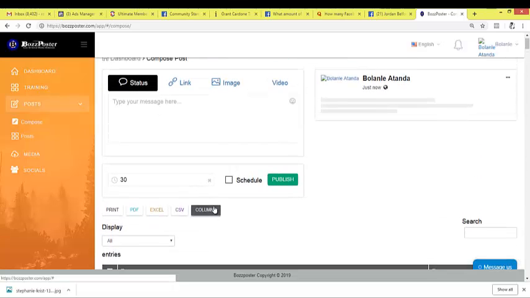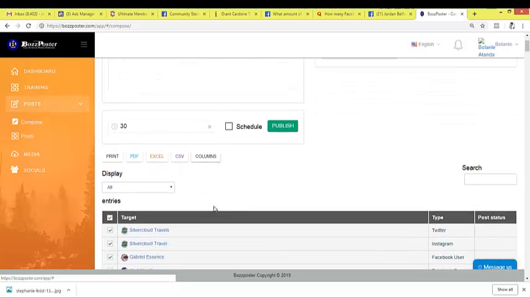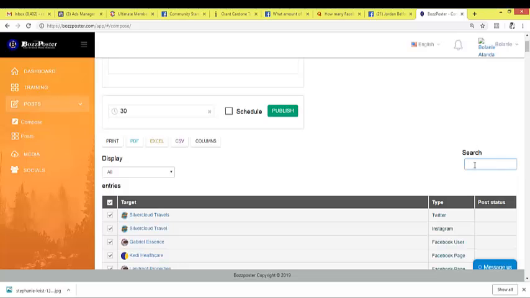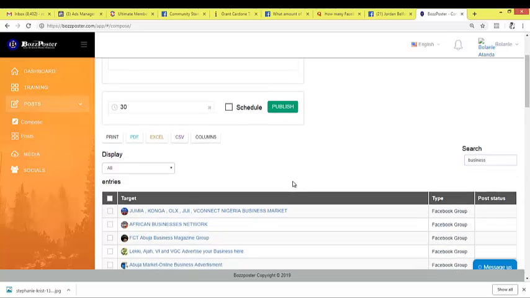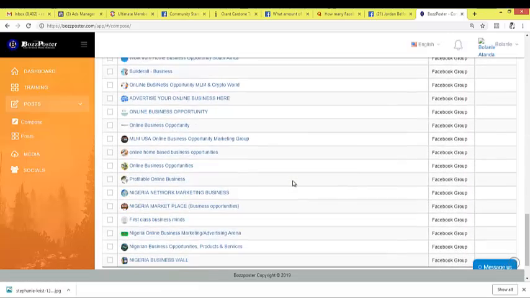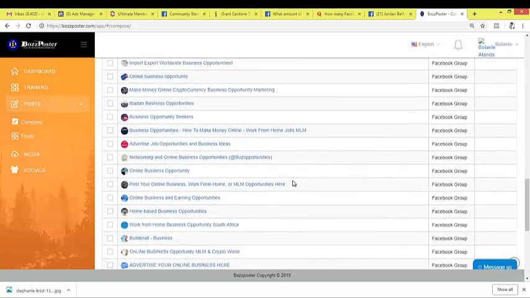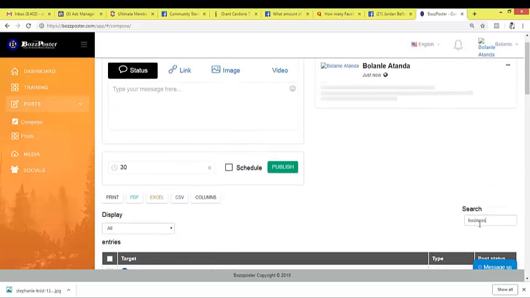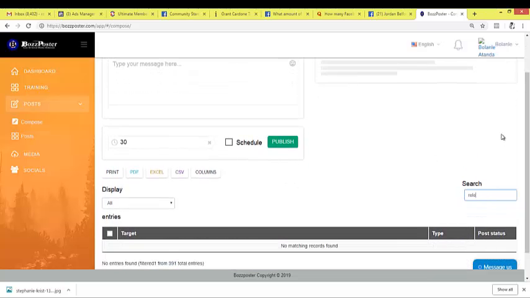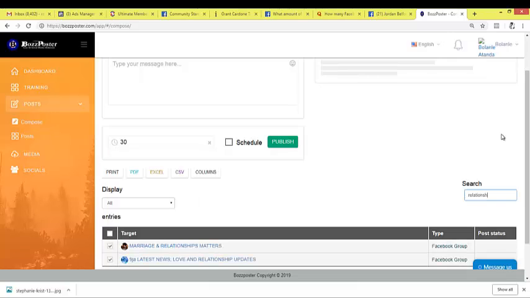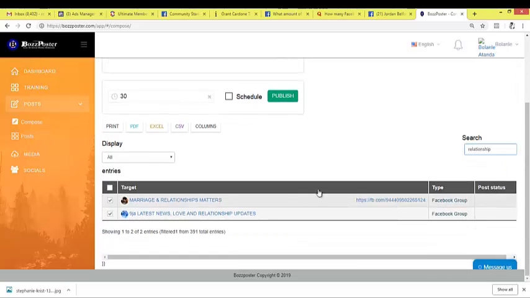So when you craft your post, when you are done putting up your post, you come to this search box here. You search depending on your target. Let's see if the person has business. Let's say business groups. You search here and you can see it has business groups. You can see the number of groups has reduced. It has 61 entries, 61 business groups. Let's say relationship. You can see it has two groups talking about relationship.